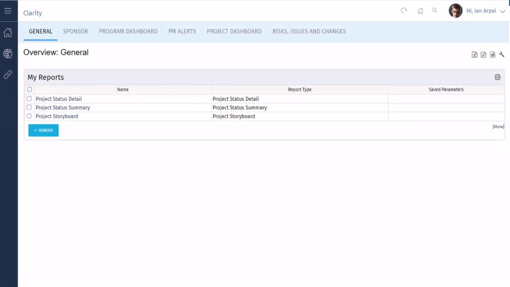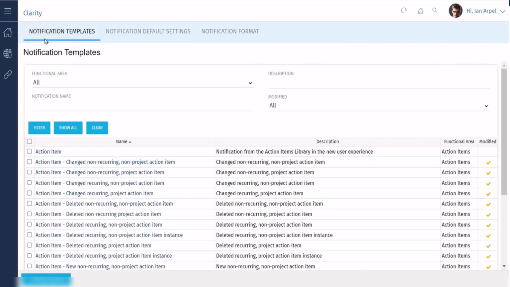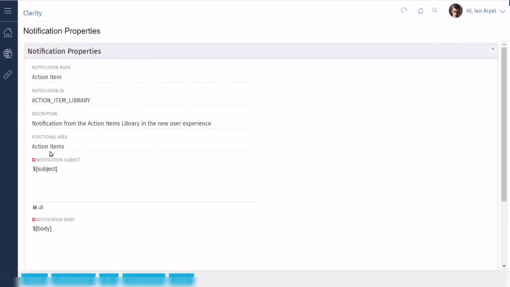Let's take a look at the new action item template that's available now in Classic. Navigate under Administration, Notifications, and it'll be on the Notification Templates tab. The first item that appears here, just called Action Item, this is our new notification template.